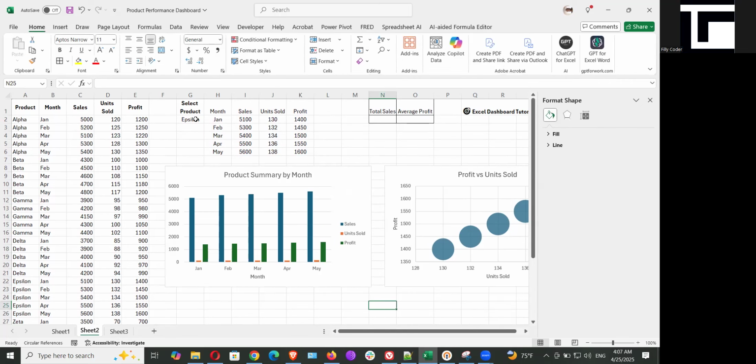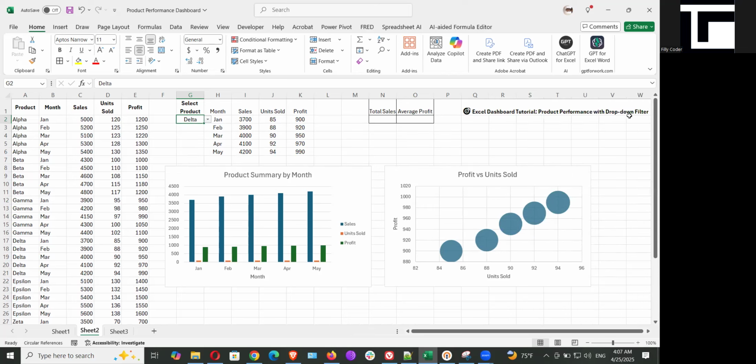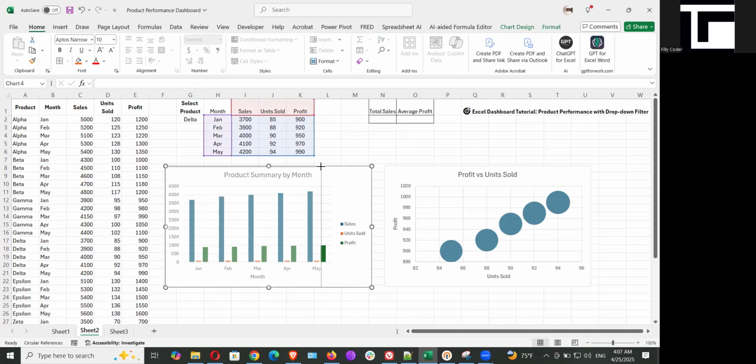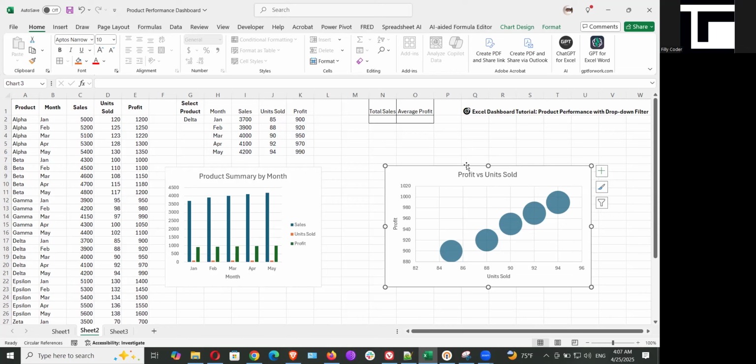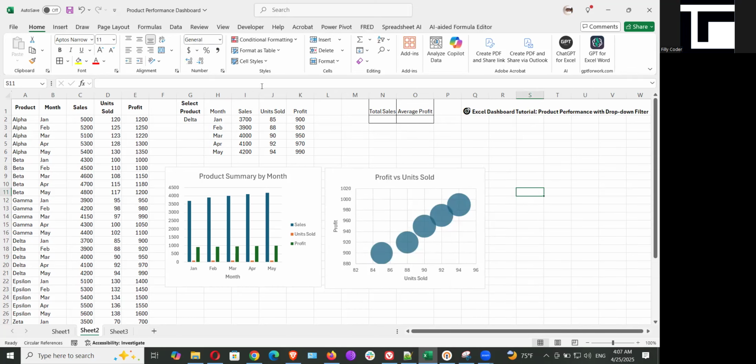But the bottom line is now if I come here and I choose a different product, Gamma, you can see that the graphs update automatically. And so I could add as many graphs to create a dashboard as I like. So if I wanted to, maybe I could shrink these to create a tab one. Move this here and make this smaller. And then I could add a tab graph.